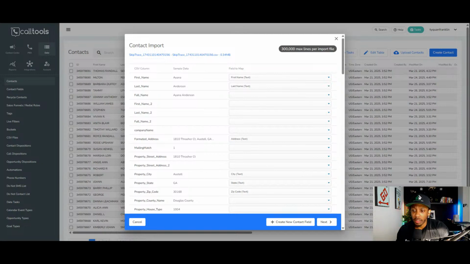What we're going to do is go ahead and map the fields. This is called mapping. You have to match up the columns with the fields that they have in their software. This is what you have to do when you're skip tracing and when you're uploading data into any kind of marketing platform. If you're not familiar with mapping, this is how I do it to make sure it's correct.